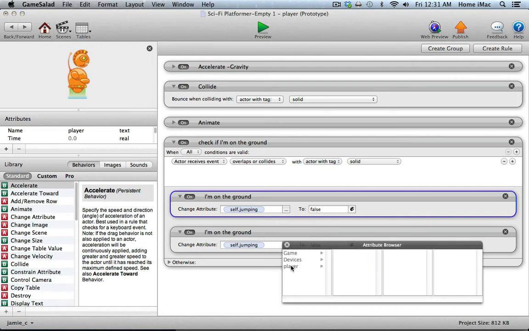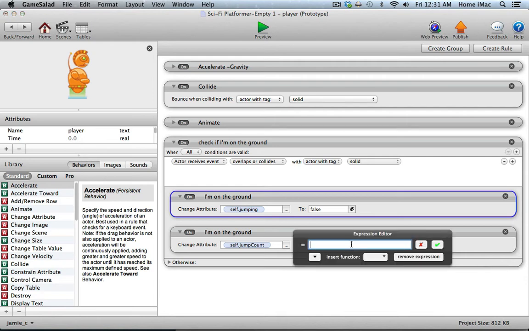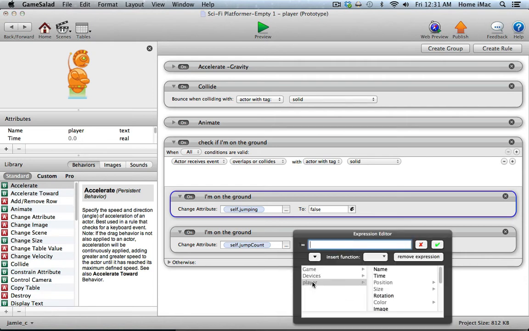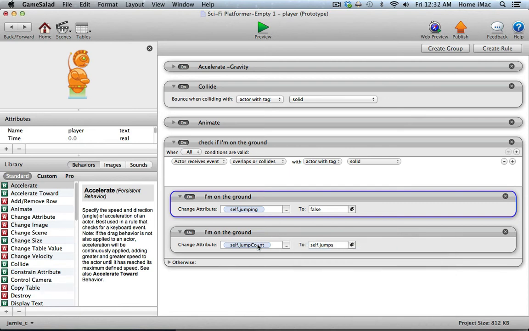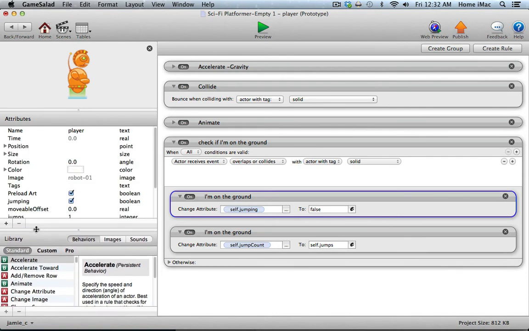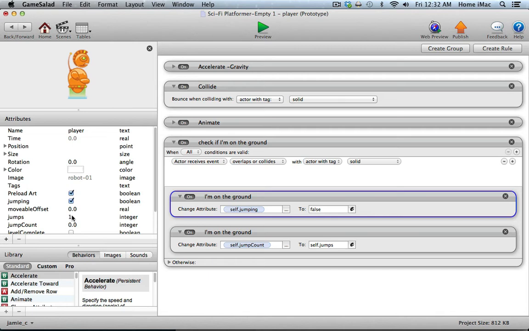I'm going to change the player's jump count to the player's number of jumps. And what this is going to do later on in the game, when you pick up the double jump pickup, I'll change the value of self jumps from 1, the way we have it set up right now, to 2, and then the player will be allowed to double jump.